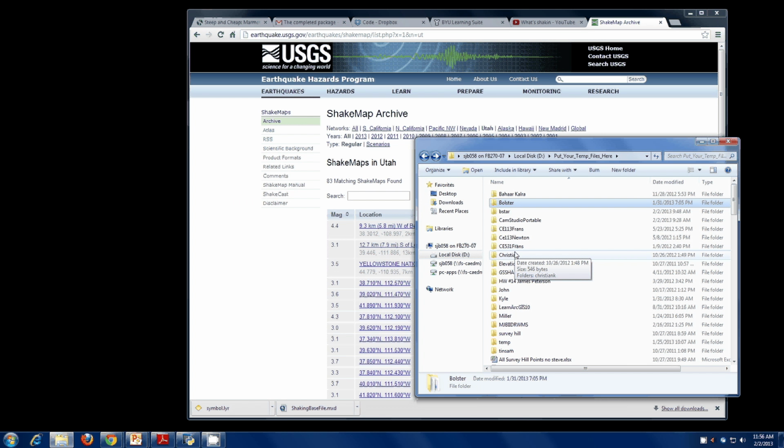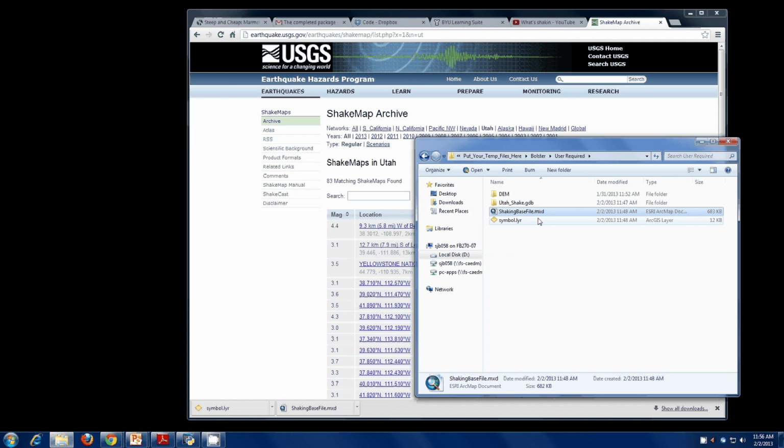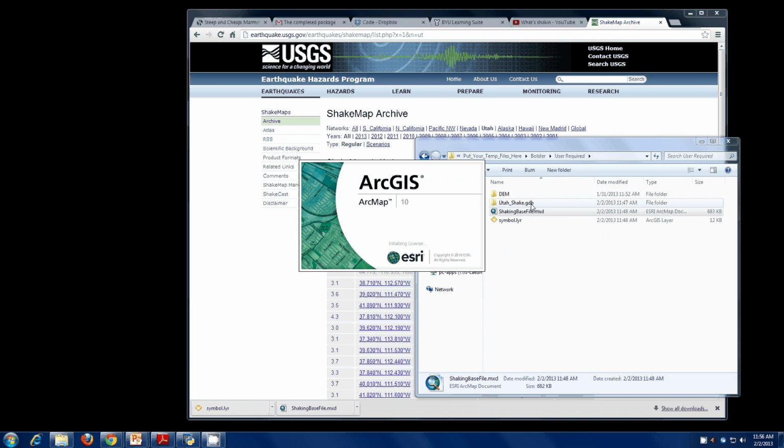To be able to use the codes, you'll be provided with this folder called Bolster. It needs to be on the D drive, in a folder called Put Your Temp Files Here. We have all this information that we need. In this user required folder, you open it up and go to the MXD base file for shaking. It also provides you with a geodatabase that has other required folders, such as the slope that has already been created from a DEM.